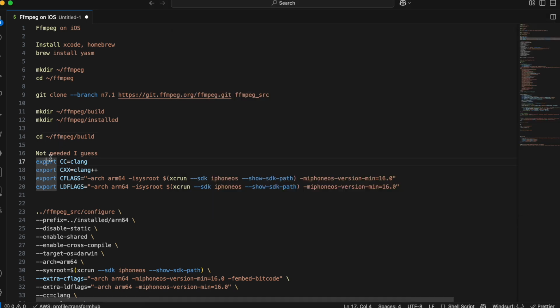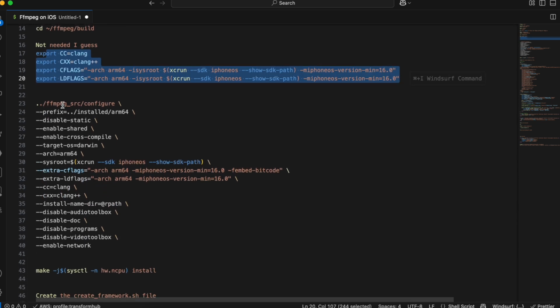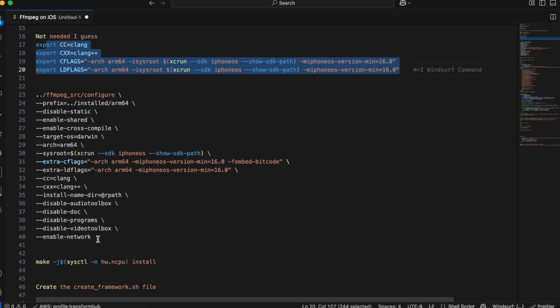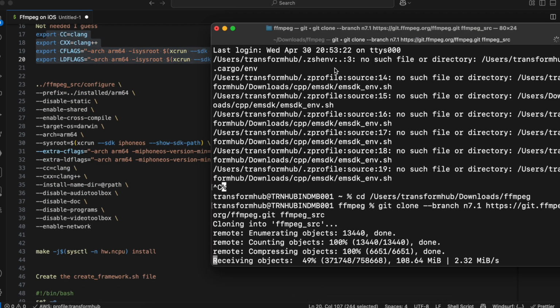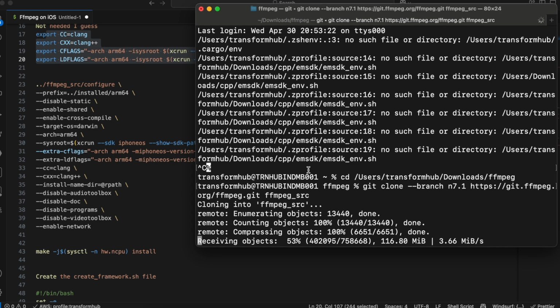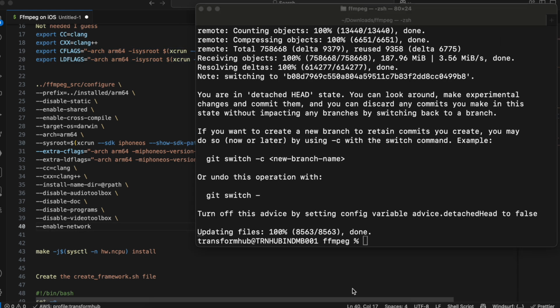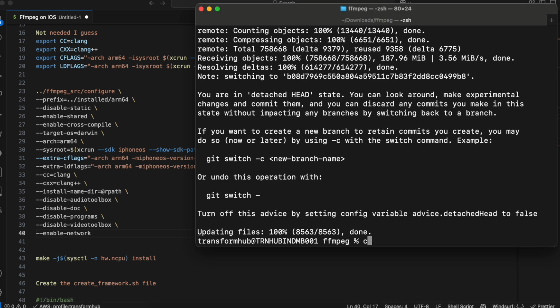Now we don't really need this. I have already handled it over here, so just ignore it. Then we need to cd to the build folder. Let's wait for this to download. Okay, here you can see it has downloaded. Then I'll cd to the build folder.